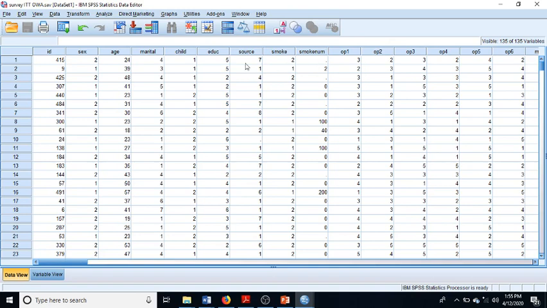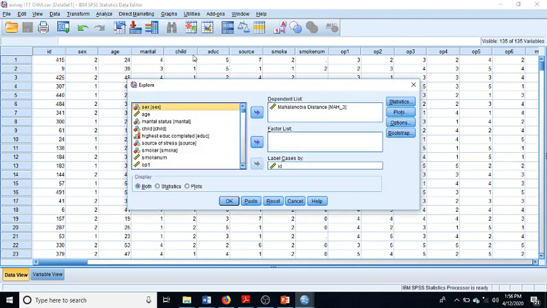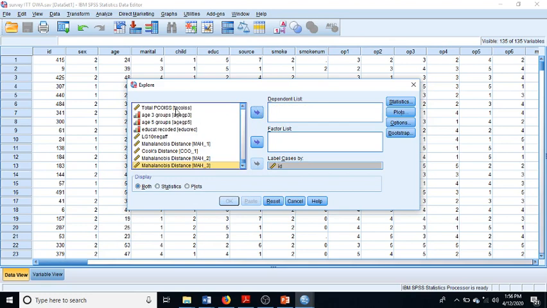For the univariate normality, obviously we have to check the normality of the variables one by one. So what is the procedure? First of all, we go to Analyze, then Descriptive Statistics, then Explore. Here in the dependent list, we have to drag one dependent variable. For example, I start with the total positive affect, so I drag it here.